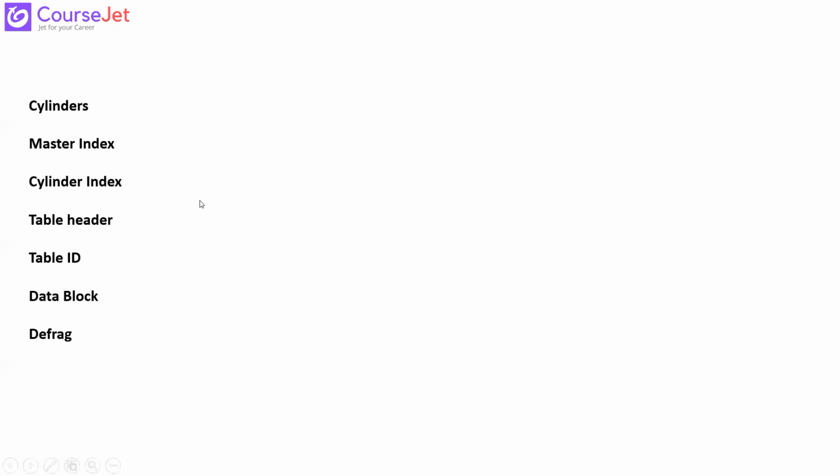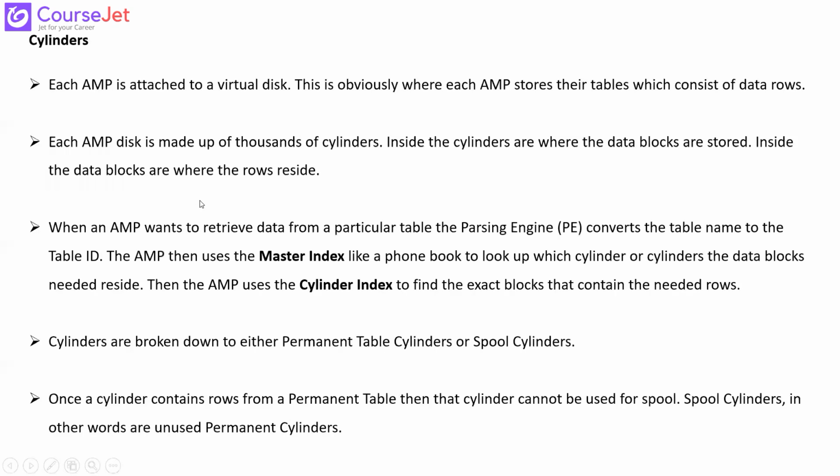So the first one is about the cylinders. Each AMP, as we know, is attached to a virtual disk, which in turn has the physical disk drives. This is where the AMP stores its tables, and this is the overall picture.